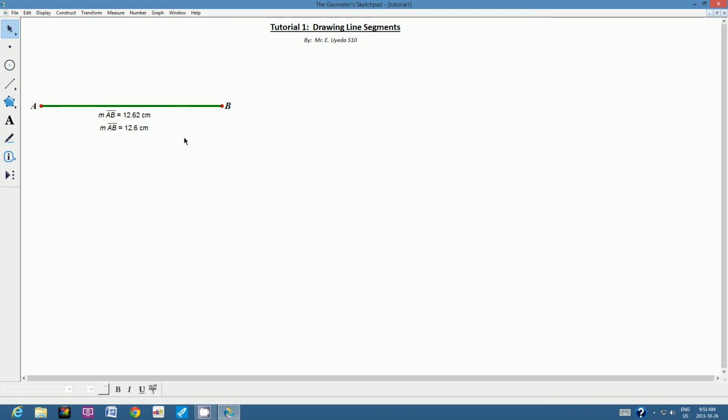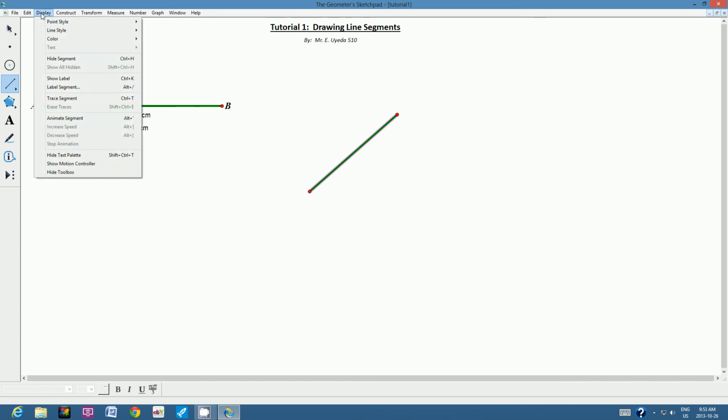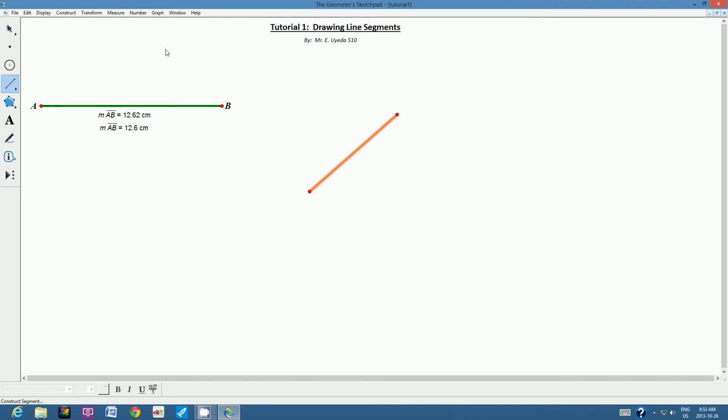So I'm going to draw one more line just for practice. So let's click back to the line segment tool. And this time I want you to create a diagonal line, a different length from the previous line. Let's change the color to differentiate this line from the previous line. Let's go up to Display, go down to Color, and I want to choose a distinct color that's different from the first one. So I'll choose orange. You can choose any color you like.